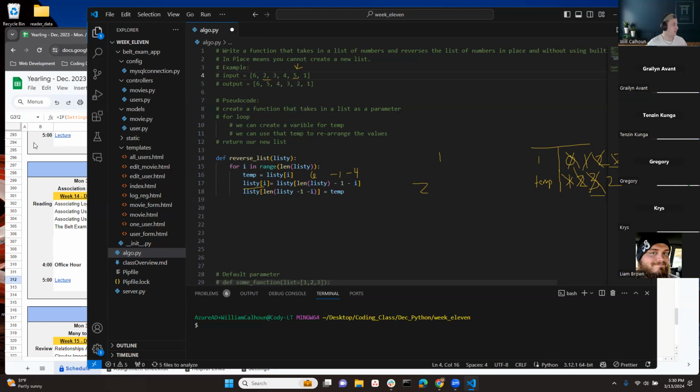And then lastly, as you can guess, we go up to 5. We go index position of 5, which is this 1. That goes into temp. So now it equals 1. And we change this 6 minus 1 minus 5. So position 0.